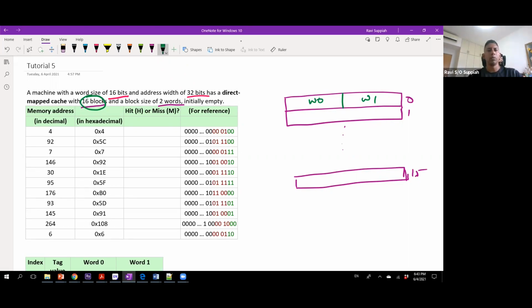Since each word is 16 bits, this is 16 bits and this is 16 bits, so the total here is 32 bits in one cache line, and I have a total of 16 cache lines. So that is the first level analysis of extracting how the cache looks, based on the description. Now that we know how the cache looks, let's relate back to the bits that are going to be mapped to the cache.